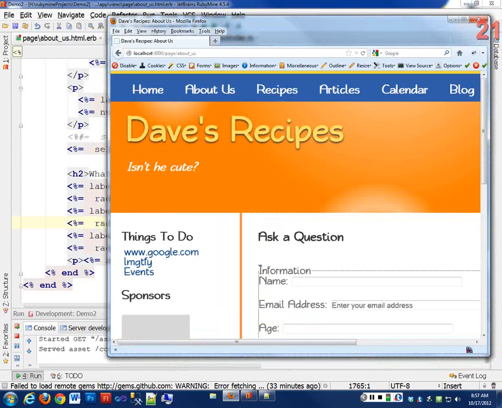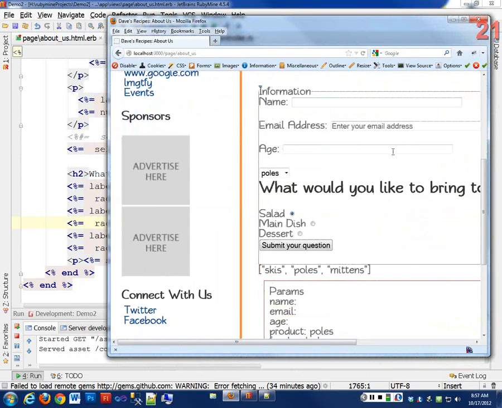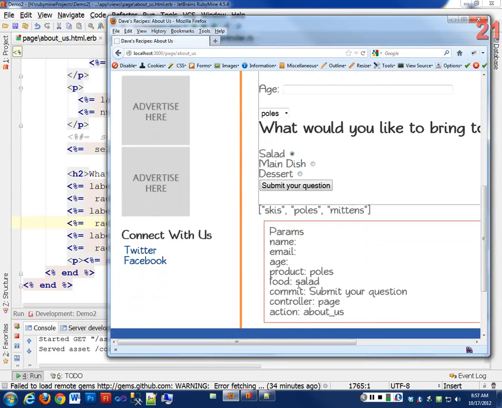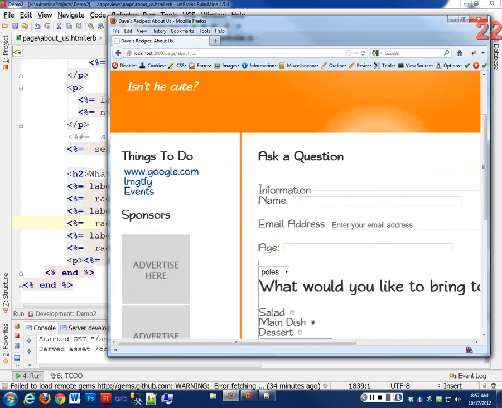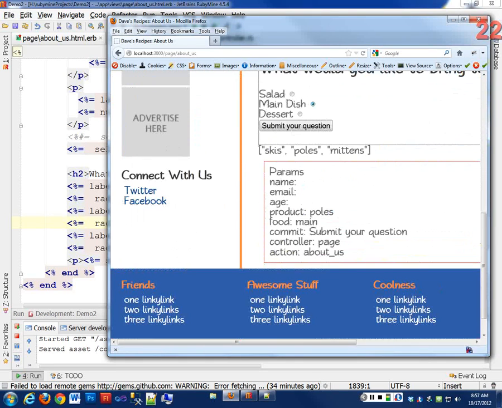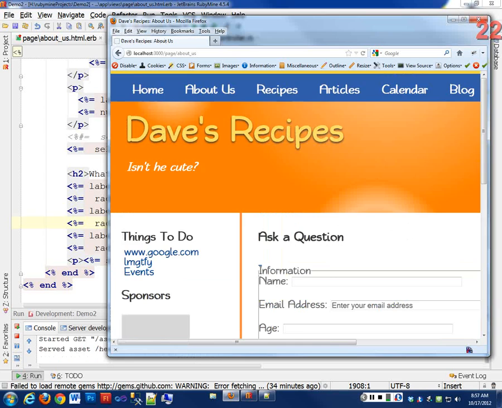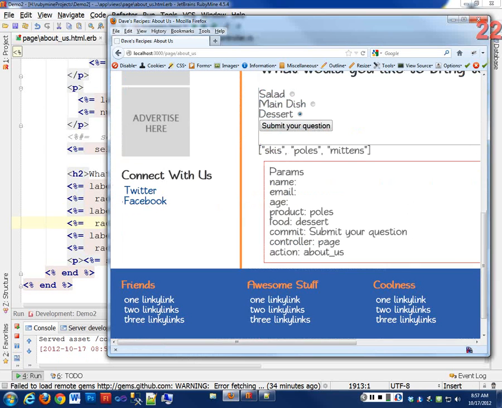Now when you're testing, you're going to have to reload the page first before you're actually testing. So right now it comes up as salad because I had selected salad before. If I select main dish, it will get selected. See, it's sticky now, and my food that came through my params was main. Select dessert, submit my question, and it comes back with dessert.